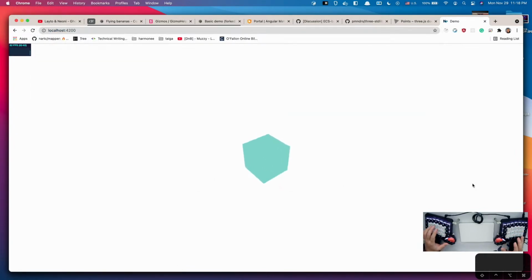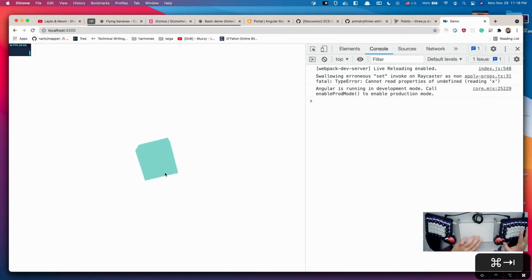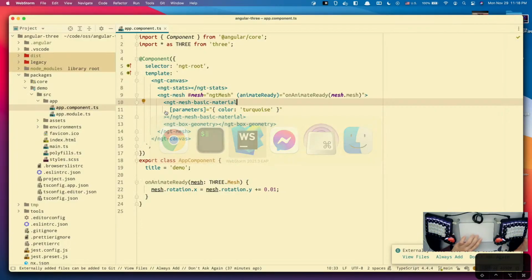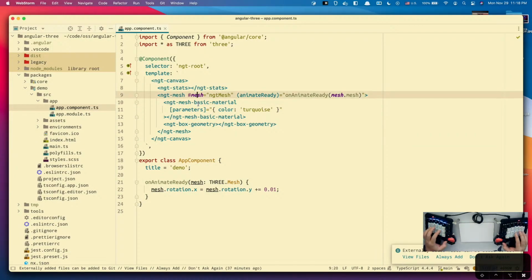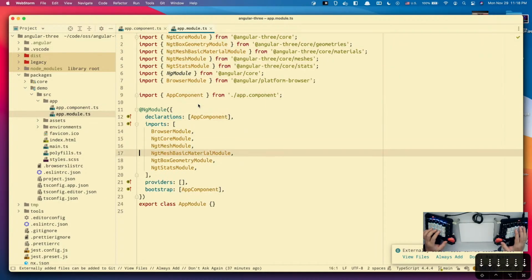And I have my cube spinning, and the code for this one is basically this whole thing right here. All right, so you have a mesh, you have a mesh basic material, and you have a box geometry, and that's pretty much it, right? All right, let's do something else.